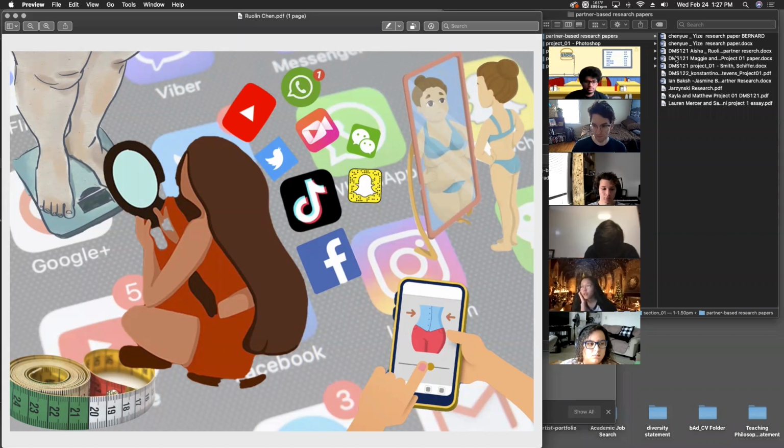I'm thinking if I were to keep the background, I'll probably add some elements that show, maybe a diet plan, or you know how some girls take pills to maintain their weight. Just some elements that show she's trying really, really hard to lose weight or maintain a certain size.